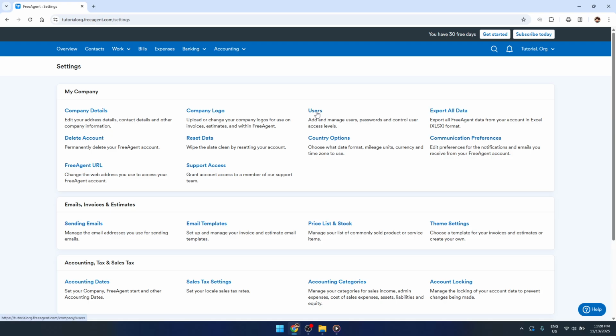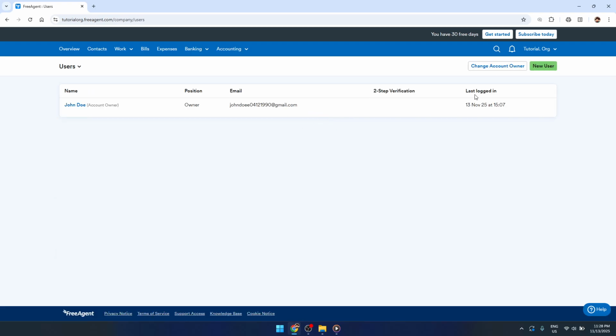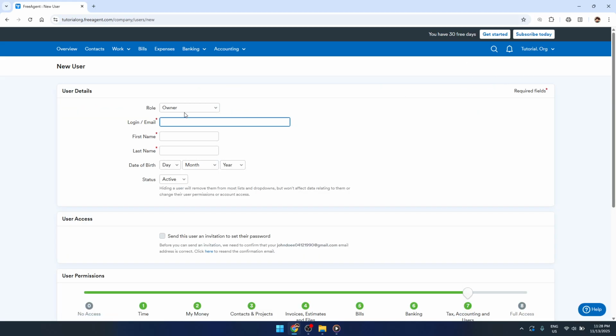Now that you're in the Users section, look to the top right corner and you'll see a button labeled New User. Give that a click. You'll now be prompted to fill out some details, specifically your accountant's first name, last name, and their email address. This information is essential to send them an invitation and ensure they have the correct access with their professional role.